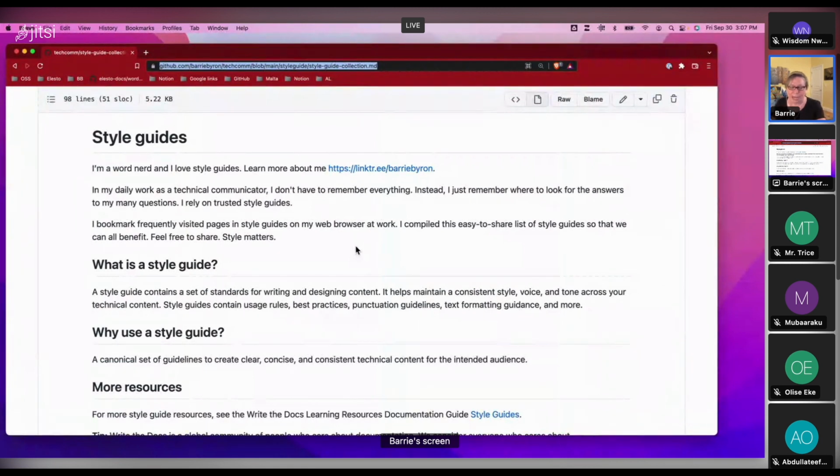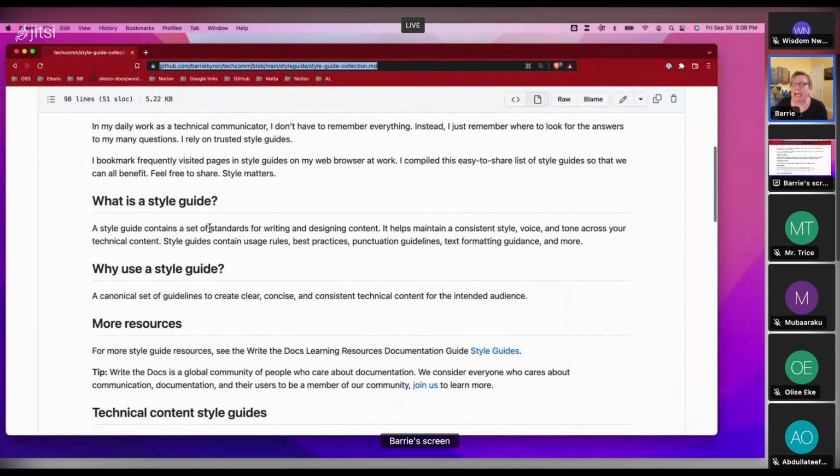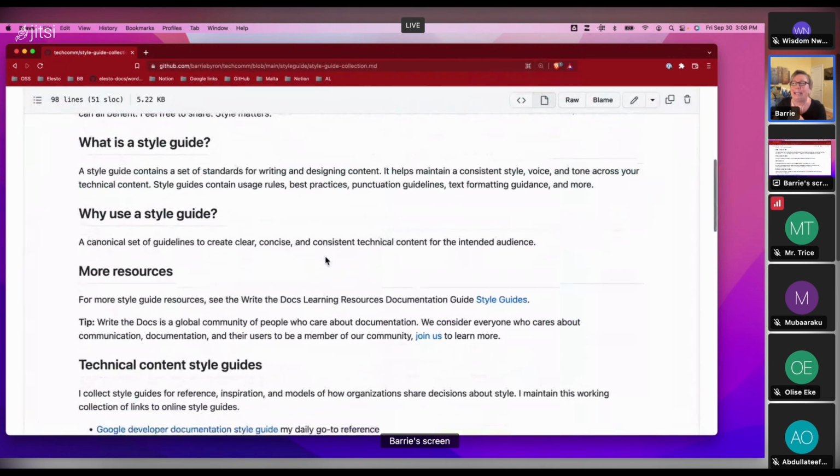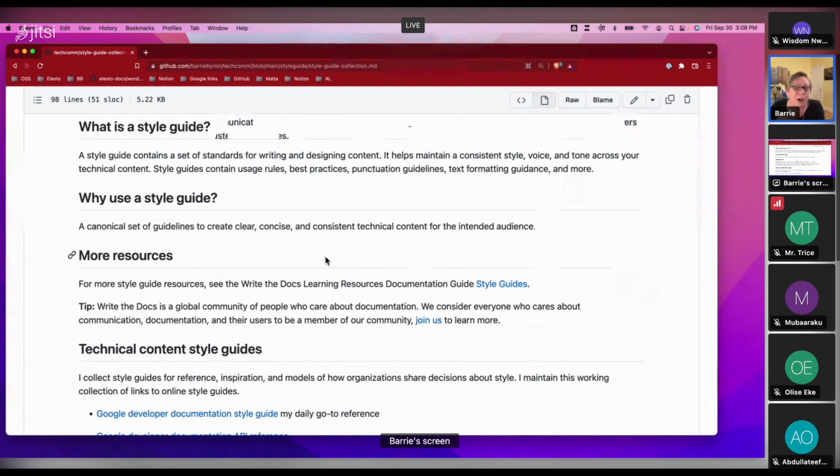So we have all the grammar rules. I joined one of your calls a couple weeks ago. You were all hanging around on a Friday night and you were learning about sentence structure. And that was so interesting to see how detailed that talk was. So a style guide doesn't talk about those things. What it talks about are choices when there's more than one way to do something. So what I think of is a style guide contains a set of standards for writing and designing content to help maintain a consistent style, voice, and tone across any of the content that you create. So they contain rules, best practices, punctuation guidelines, text formatting guidance, and more.